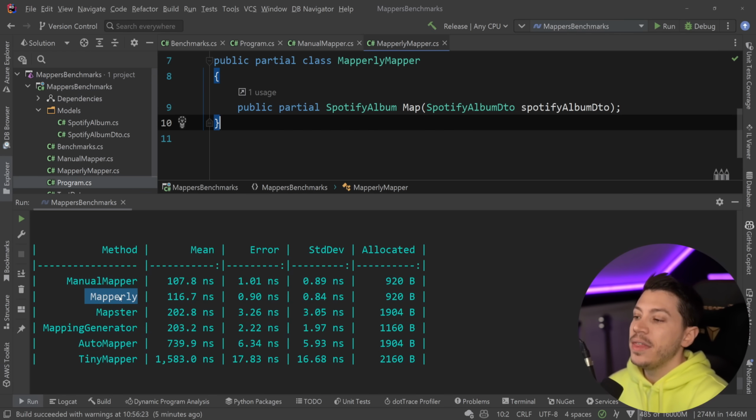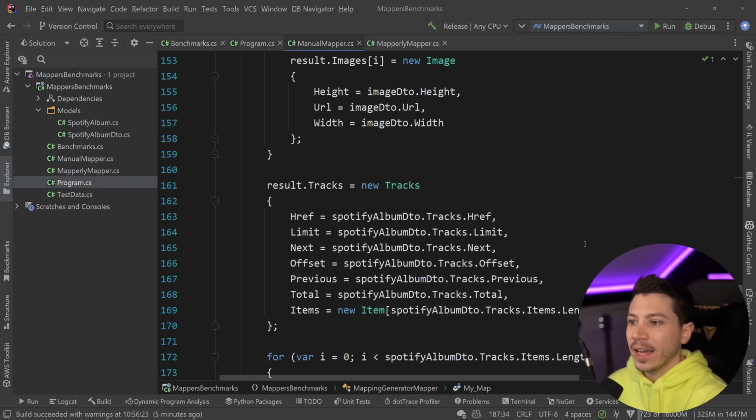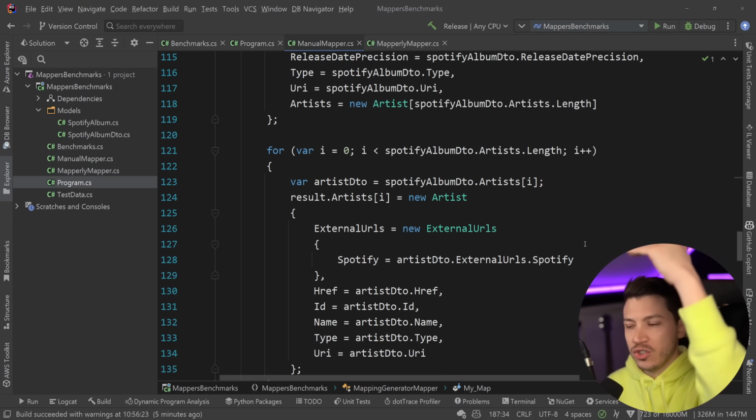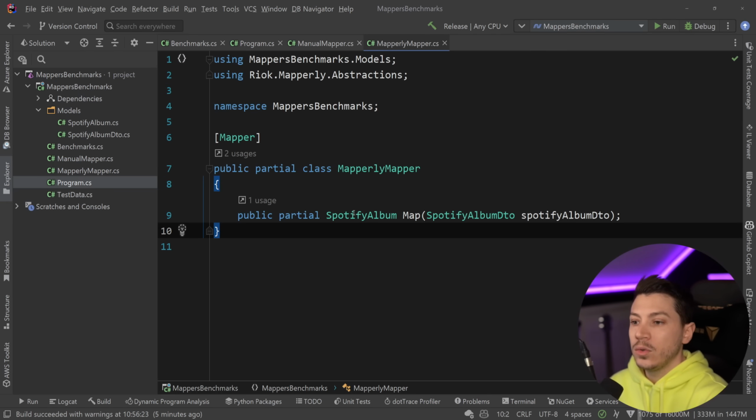And then you have the manual mapper, which I wrote, being the fastest by just a little bit. And I think what really makes it the fastest in this case is the lack of methods. So the fact that it's just a sequential method and it doesn't have to jump into any other methods to make that processing happen.